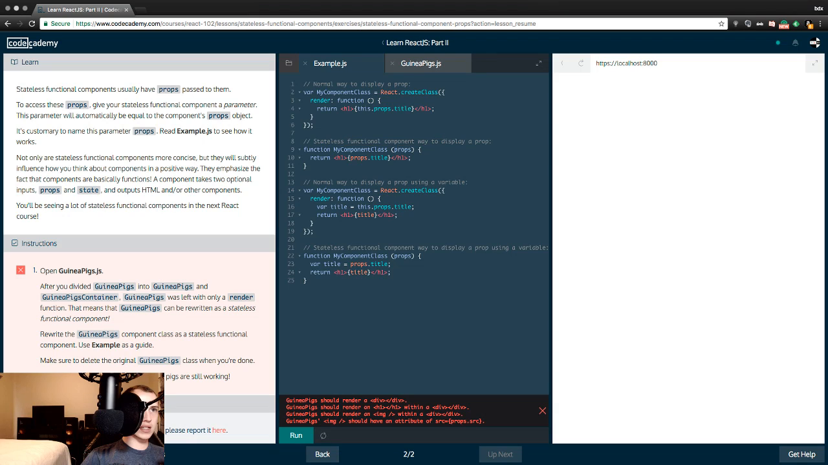Oh, and it takes this guy, props. We should be shoving something in there. Maybe it's props? Who knows? Maybe it's guinea pig. Normal way to display a prop using a variable: variable, my component class, React, render function, variable title, props.title, return, blankety blank title.